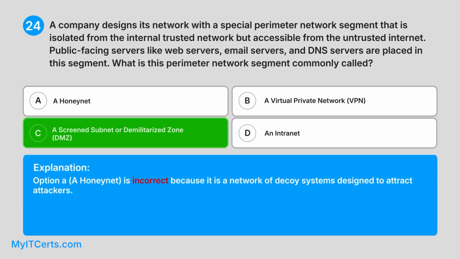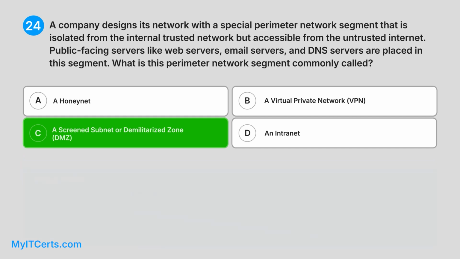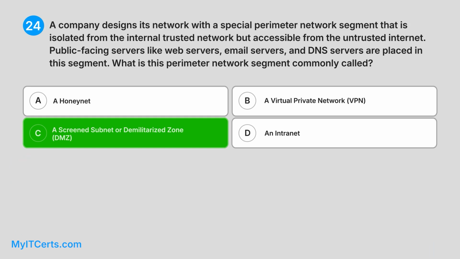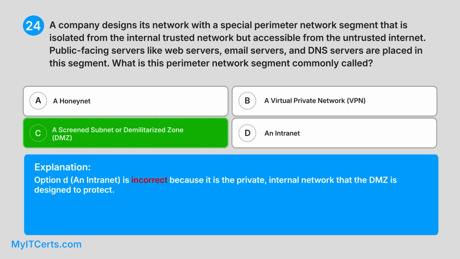Option A, honeynet, is incorrect because it is a network of decoy systems designed to attract attackers. Option B, a virtual private network, VPN, is incorrect because it is a technology for secure remote access. Option D, an intranet, is incorrect because it is the private, internal network that the DMZ is designed to protect.